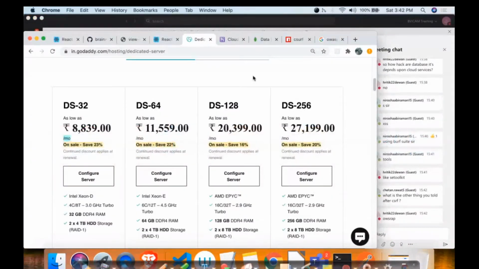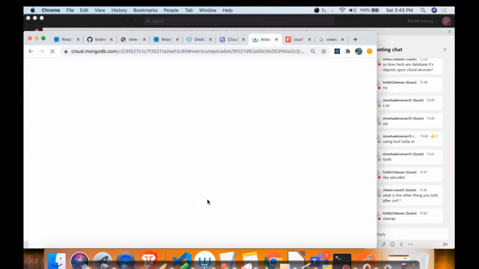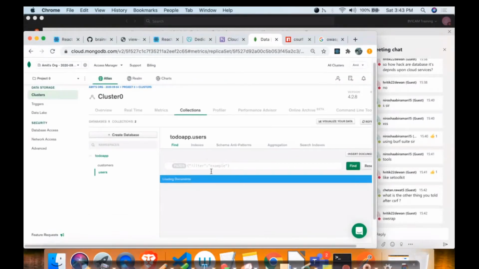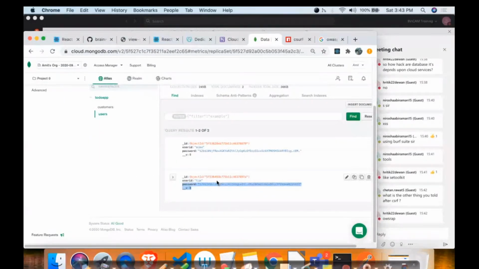Just one second, guys, I am picking up the question. I just want to show you the cloud where I opened. Here it is, right? If I refresh it, it means I just inserted a new record. That record from React gets inserted in the database. If you go here, you can see that Tim is inserted here with a password. Great. Chetan is asking what the other things were that you told.